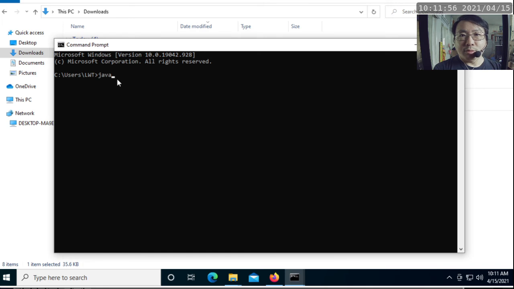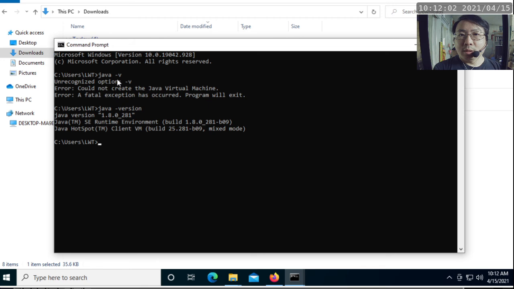If you type java -version, it will show you the version of Java that is installed. 1.8 is good. Now that we know Java is installed and it can run from the command line, we specify java -jar, and we just want to find where logisim 310.jar is.